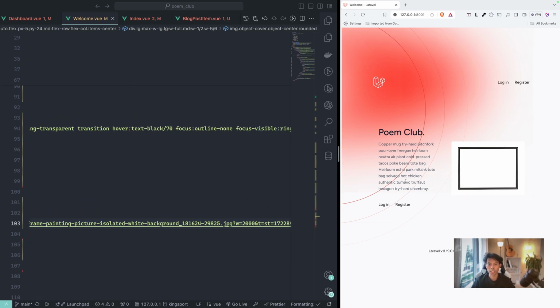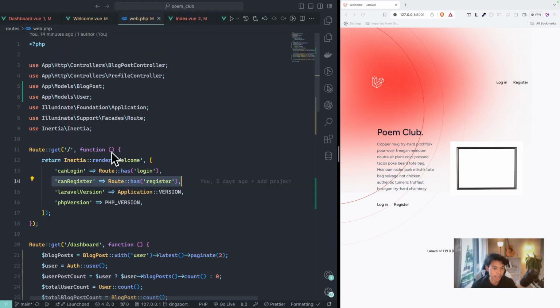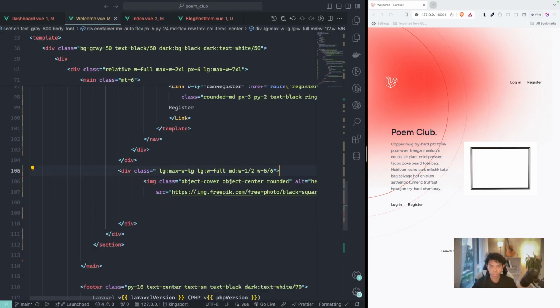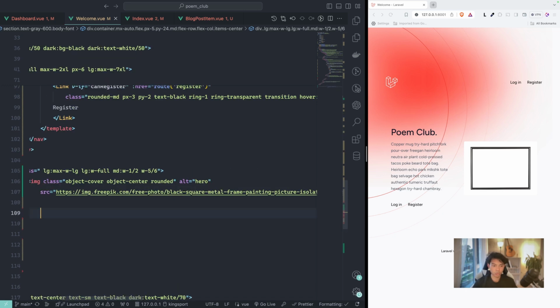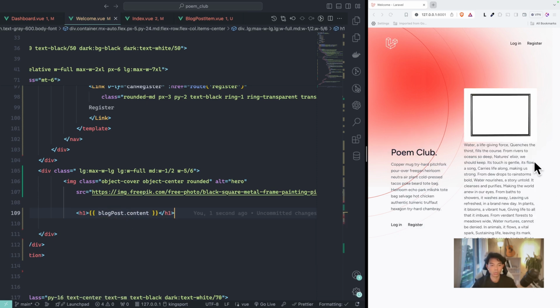For the latest poem, how can we do it? That is very straightforward. You go to the web.php again, and in here you can pass the latest poem. Like you can say blog post equal blog post. Go to the image. Under the image, we will do the h1. We will say blog post content. Right now, the content is shown under the frame, so what we want is to bring that content inside the frame.